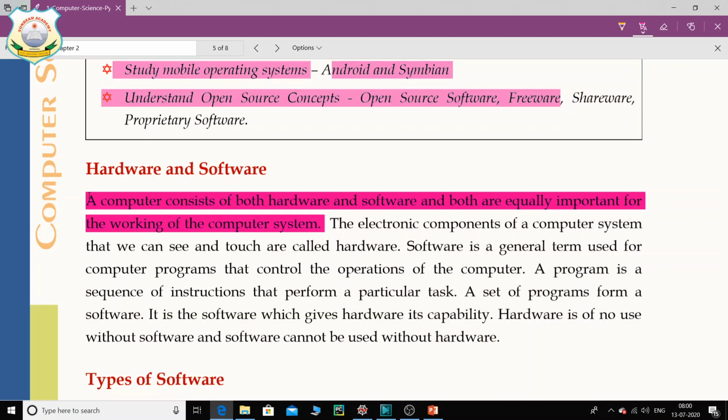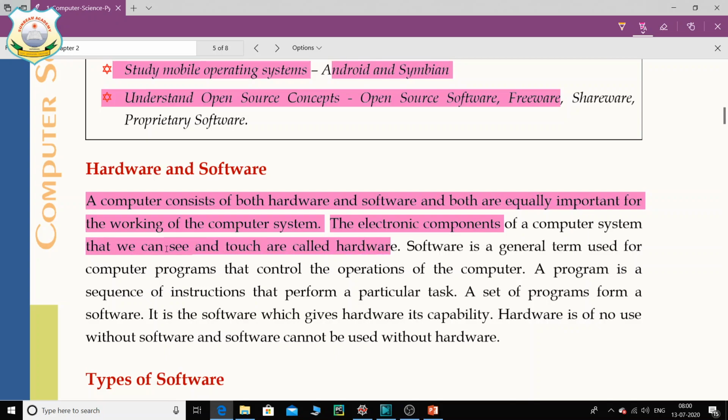Right, that's software. So the electronic component, let's see what the book says. The book says the electronic components of a computer system that we can see and touch are called hardware. Isn't it? Hamare paas apna smartphone hai, smartphone ko hum log touch karte hai, fir us touch screen se hum log bahut sare cheezon ko function karte hai. So it's a physical thing basically. Kehne ka matlab ye hai ki wo ek physical thing hai, existing karta hai.